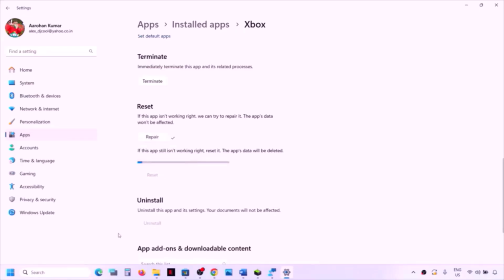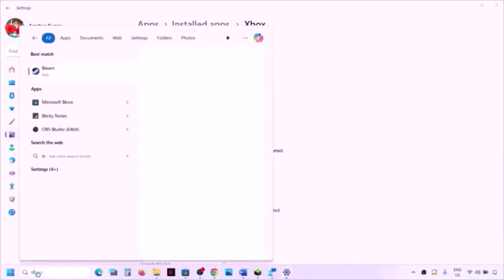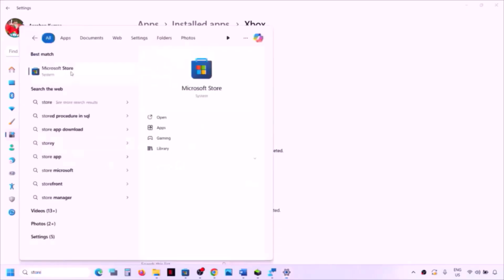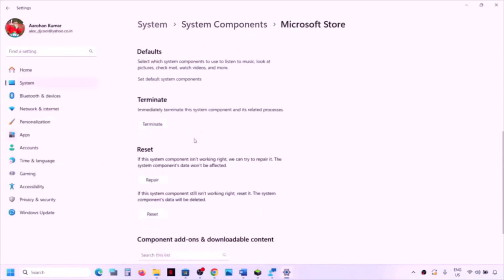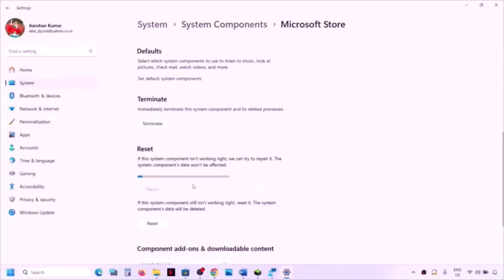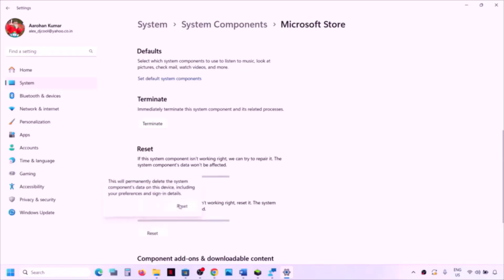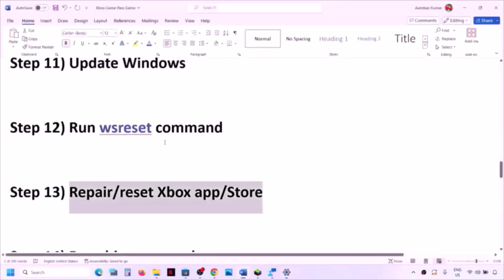If that does not work, you can reset Microsoft Store. So let this process complete and then you can check. If that does not work, you can type in store in Windows search box, make a right click on Microsoft Store and then click on app settings. And then again, repair Microsoft Store. And after the repair, you can launch the game. If that does not work, you can perform reset. So let the repair complete first and then launch the game. If that does not work, you can perform reset, and after the reset, launch the game and then check.